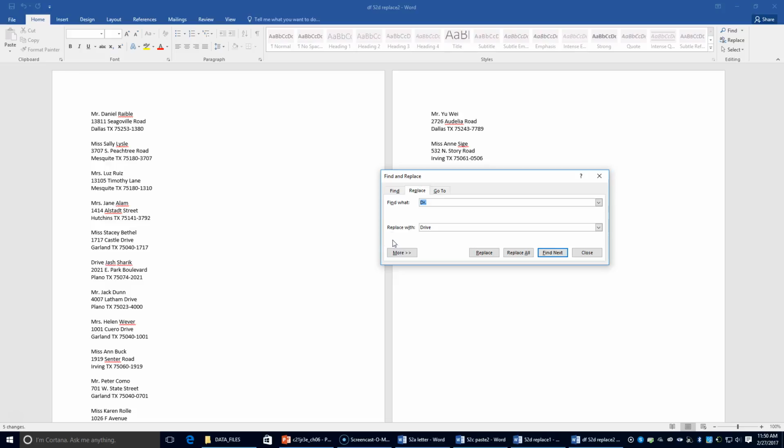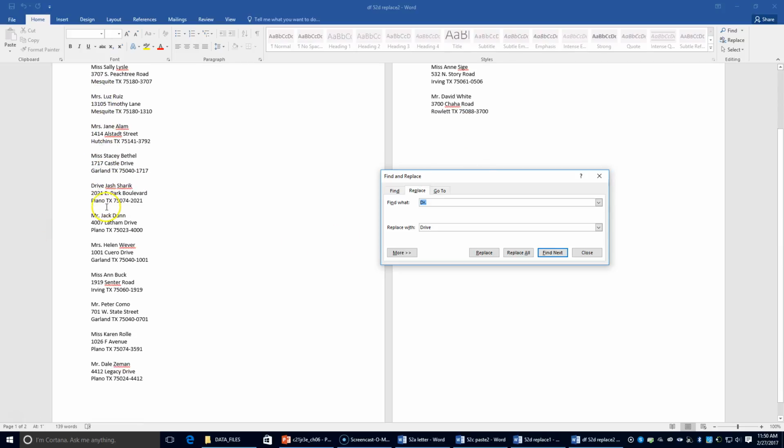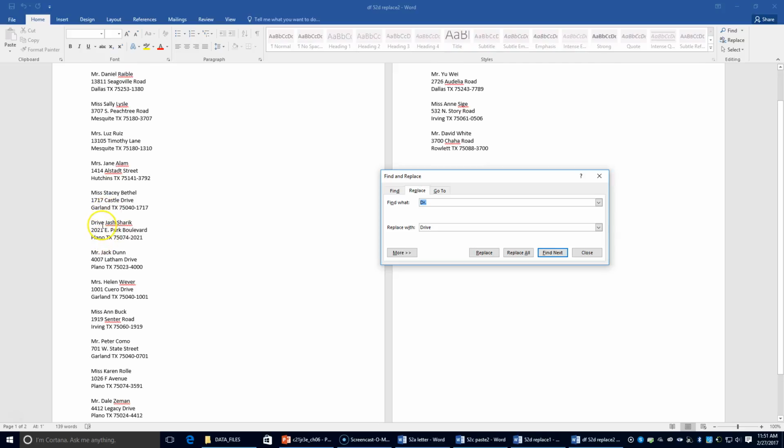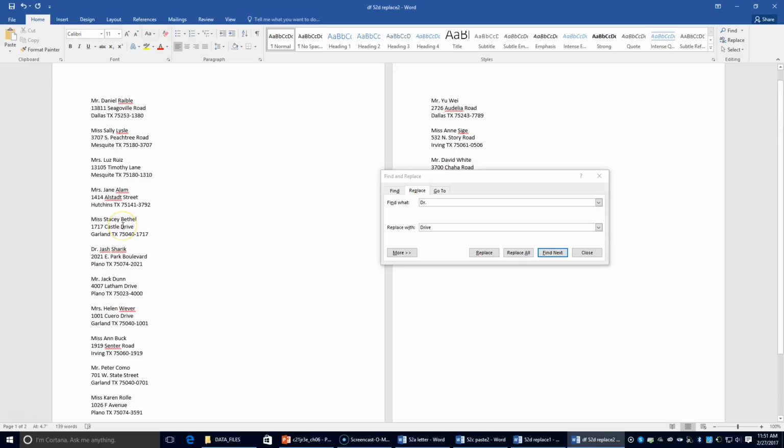Oh, shoot. It says change drive to drive in the street address, but not the doctor that appears in the personal title. Whoops. So right here, I accidentally replaced it. I'm going to have to change this back to doctor. Okay. I guess I didn't read on. Should have read that.